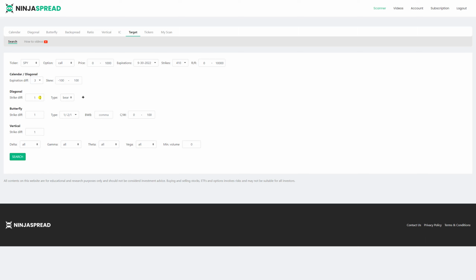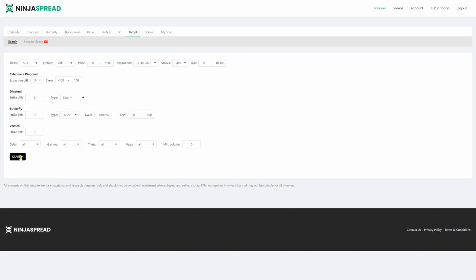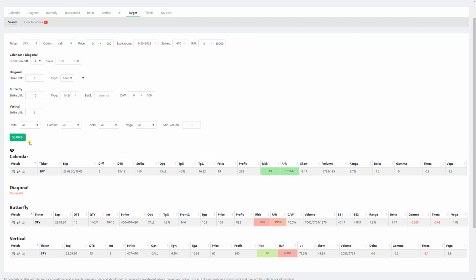So let's say, for example, the strike difference should be like 5, and if you set 5 in here, it will copy to all the strike differences input fields, but you can later on change it, for example, to 10 for butterflies and verticals to 3. And let's see if we find anything with these settings. As you can see, we have found calendar, butterfly, and vertical. There are no diagonals with these settings. It's probably because of the strike difference.